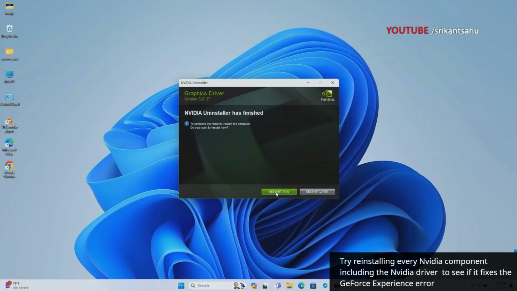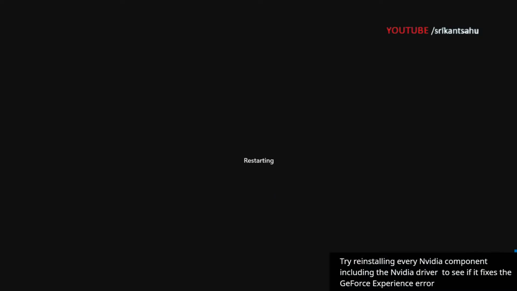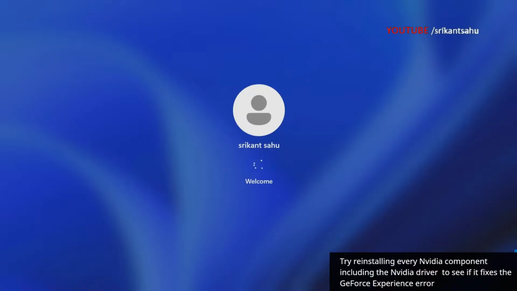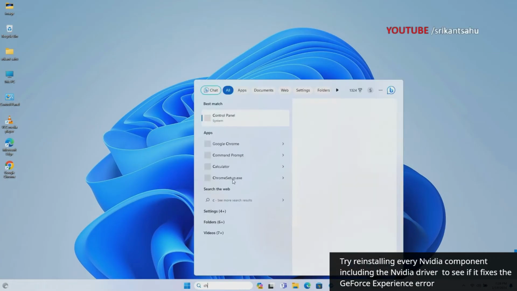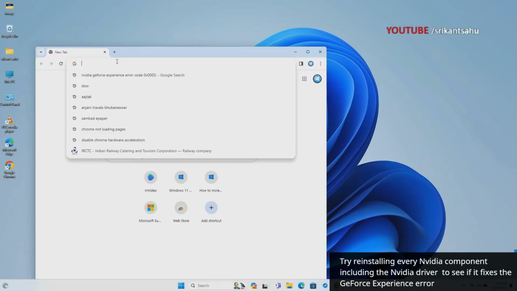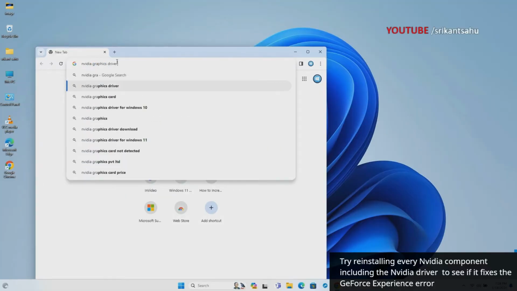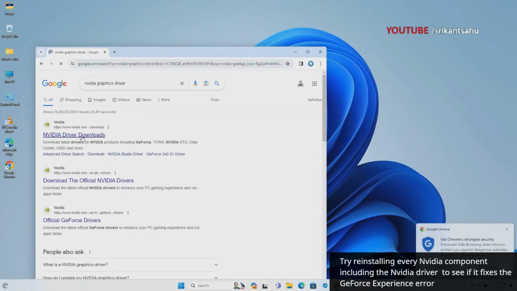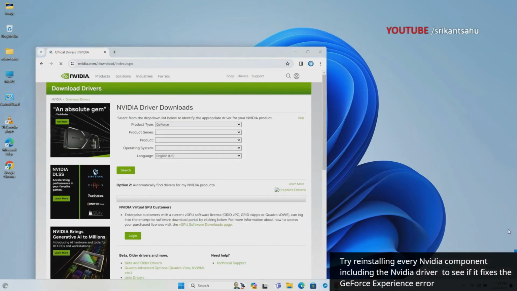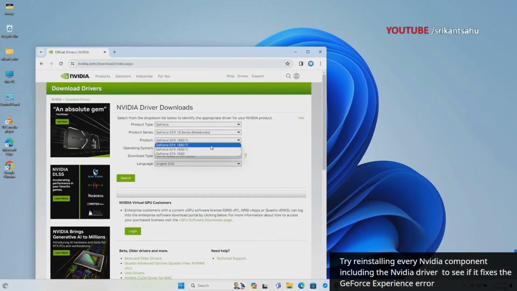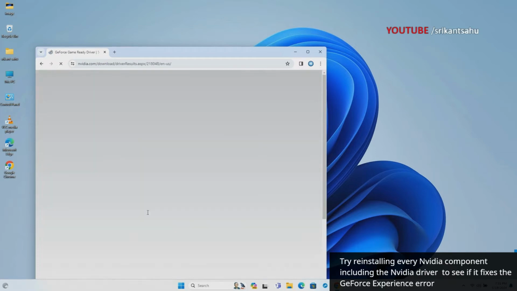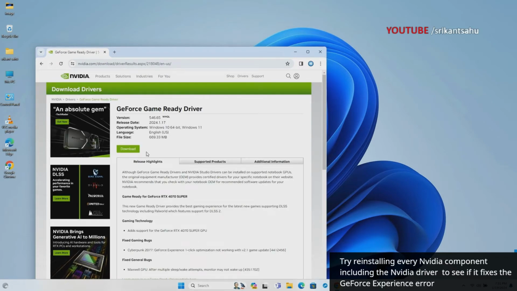Once done, restart your system. Now, open any browser and go to NVIDIA's official driver download webpage. The driver download section will ask for your GPU type, name, and Windows OS version. Enter the appropriate information, search, and download the suitable Game Ready driver.